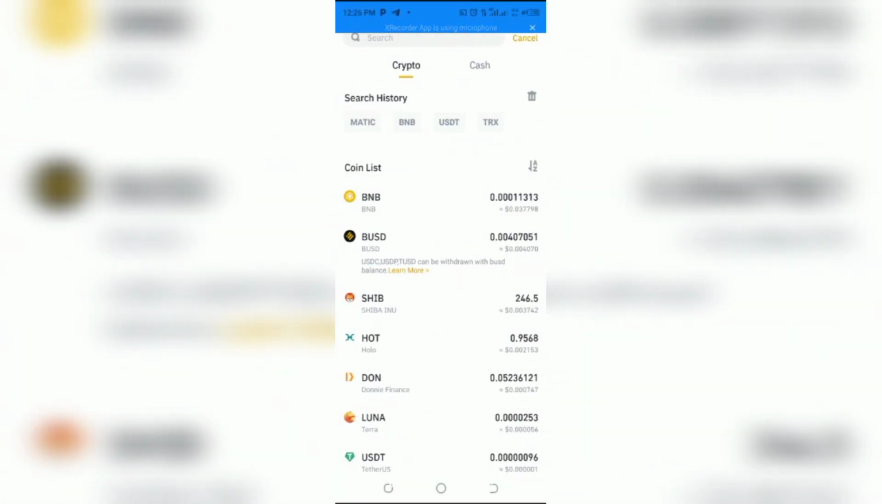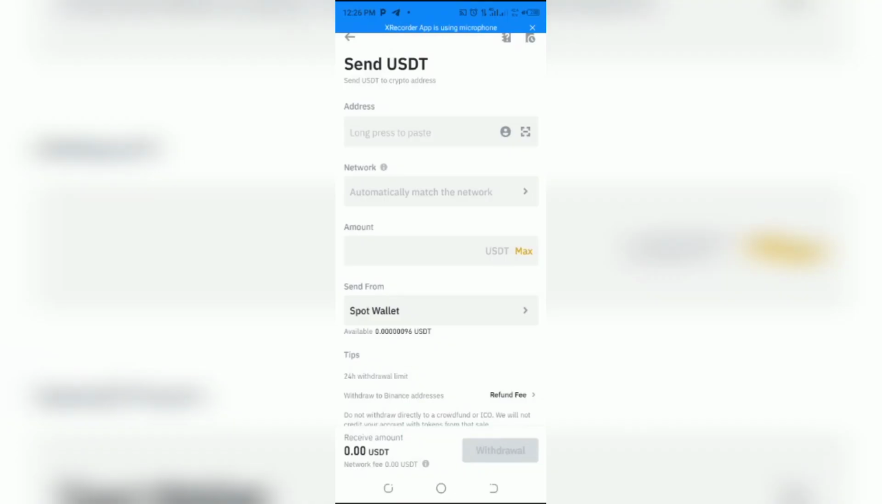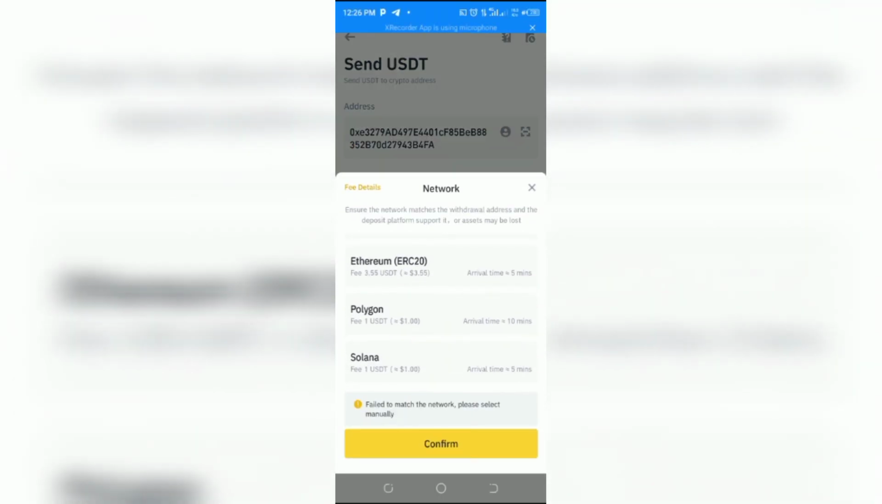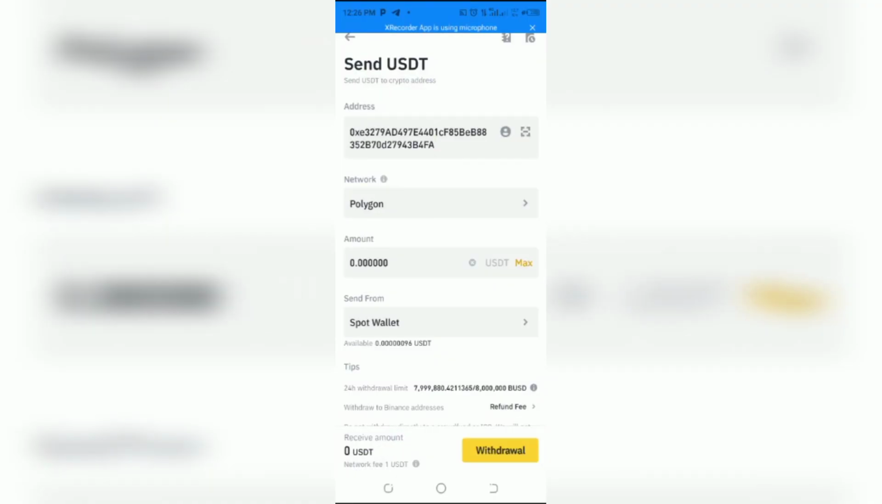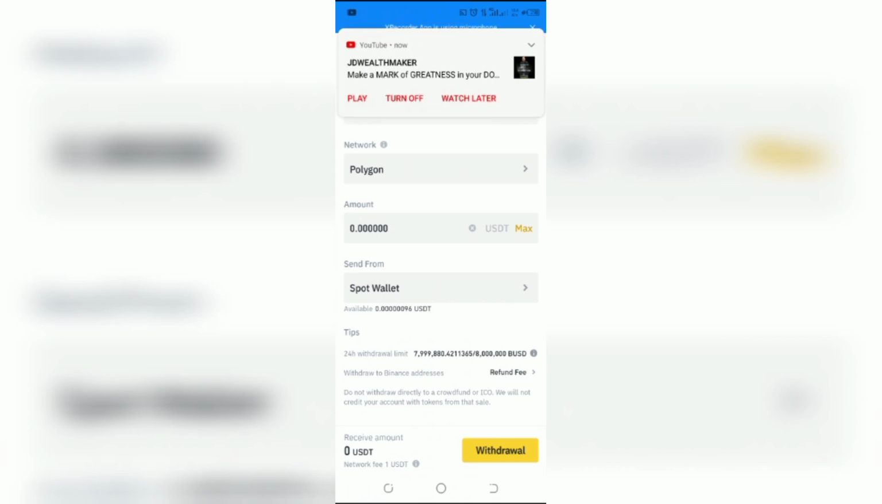And the same thing you will do with your USDT. You select that you want to withdraw USDT via crypto network. You paste the wallet address and select the network, which is Polygon, and you confirm. You put the amount you want to send, and you click withdraw. This sends the USDT automatically to your MetaMask wallet. So I believe that with this, I have solved the issue of how you can send your USDT and Matic to your MetaMask wallet.